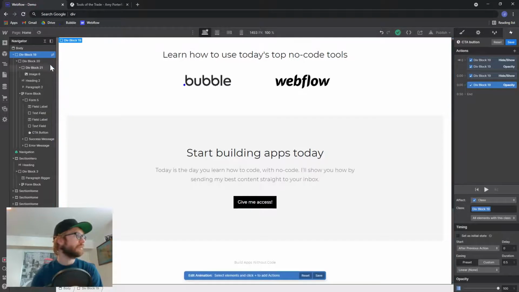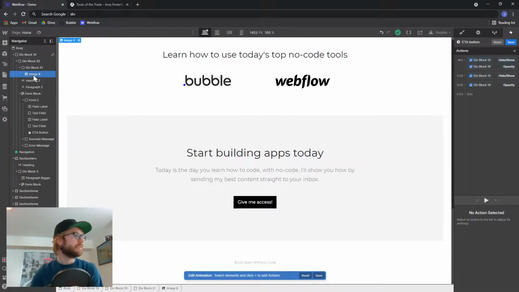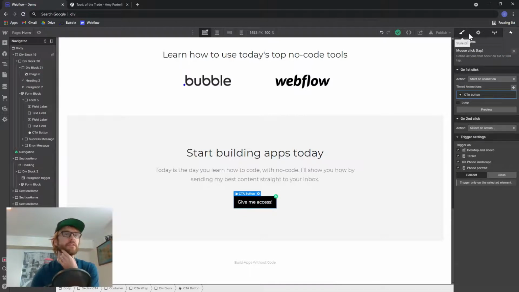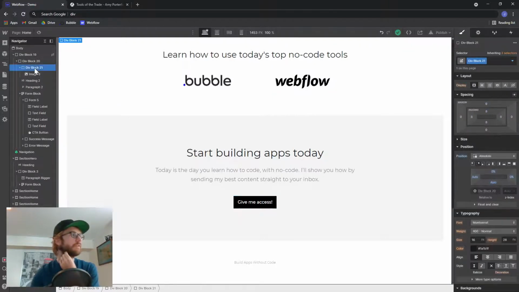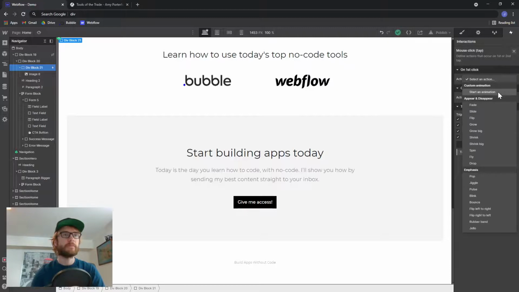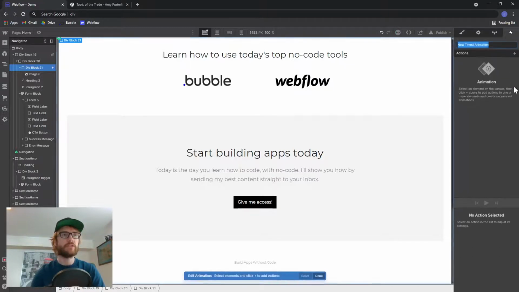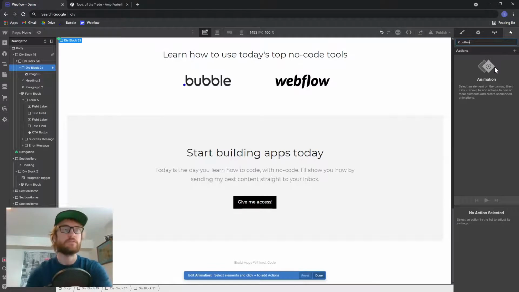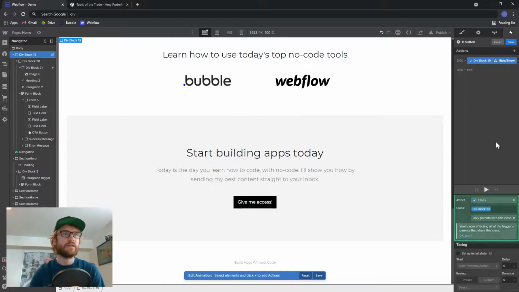So head back. Now, here's my X button. Here's the div it was in. I'm going to save out of here for now. And okay, let's select that div again. Go to animations. Mouse click. Start an animation. We want a new one. Call it X button. Now we want to select that main div, outer div. And then we want to hide and show again.